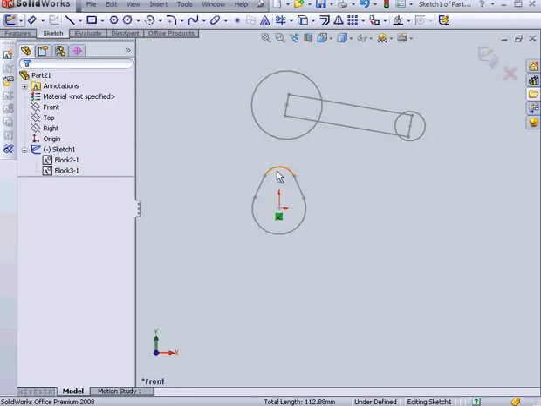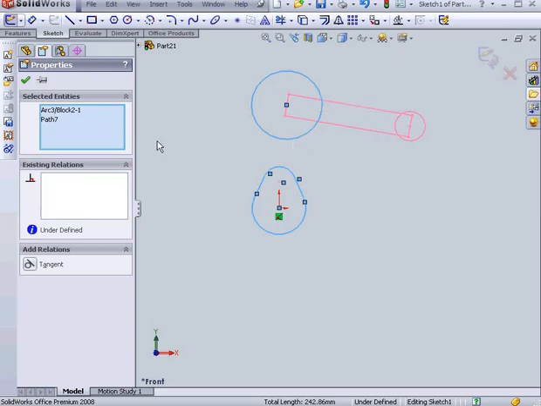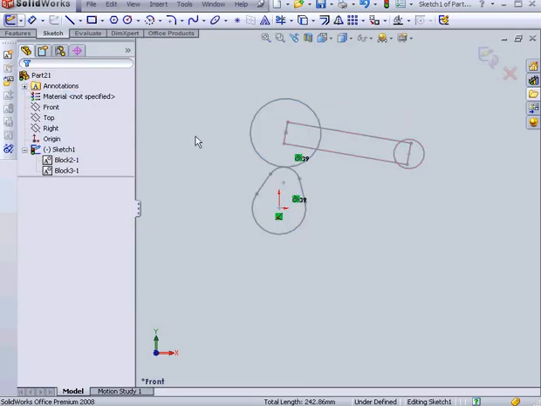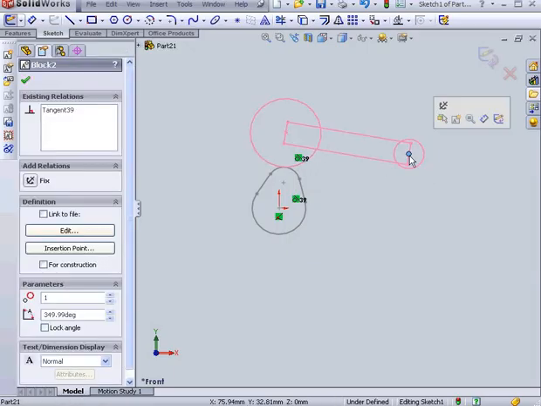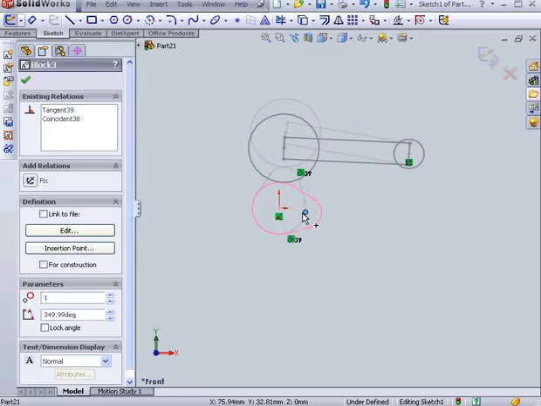Now I'm going to select the path and I'll Control select this circular entity. I'm going to add a tangent relation. Click OK. Lastly, I'll select this point and add a fixed relation. Click OK. Now, when I move this cone-shaped block, the elbow moves up and down following the rotation.